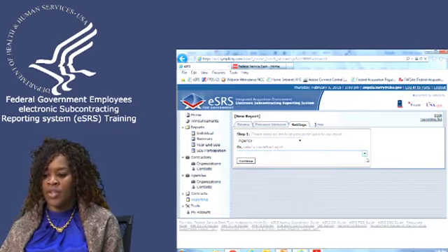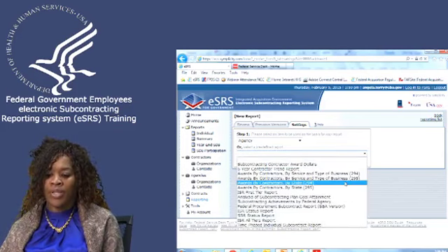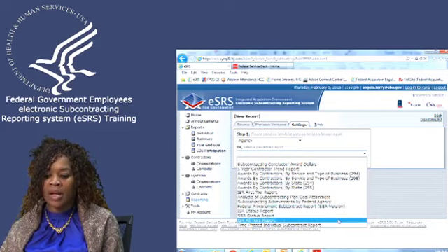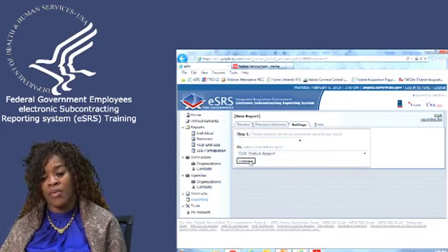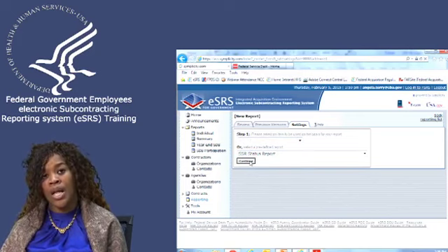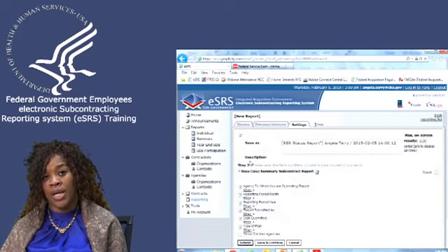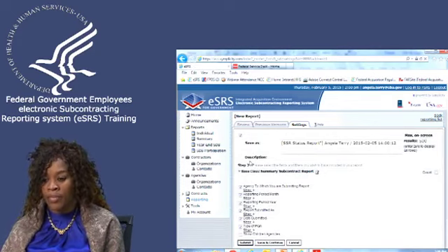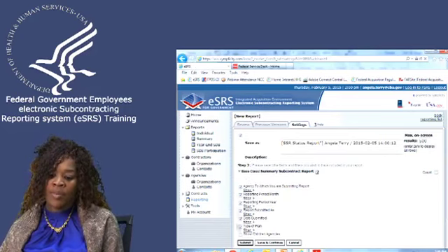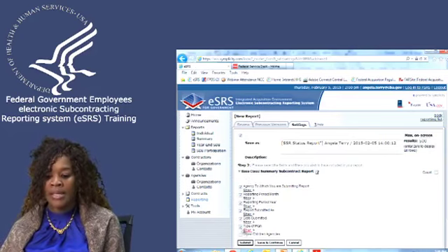For the sake of this training, we're going to look at an SSR status report. Because as you know, we are getting ready to do the scorecard, and you really need to make sure that your agency SSR reports are in acknowledged receipt accepted status in order for you to receive credit. As you can see, the filter, everything is already pre-selected.